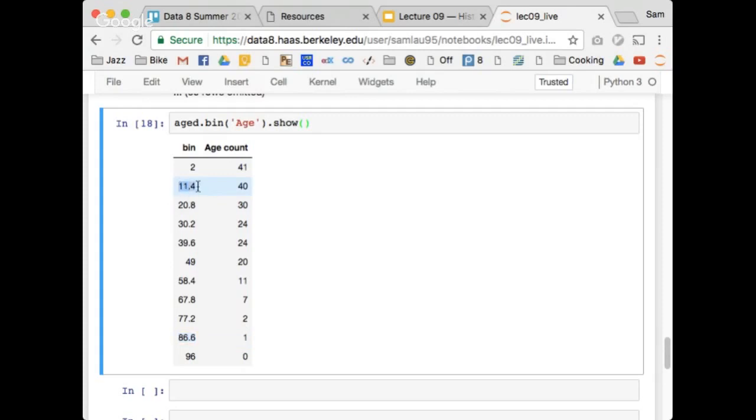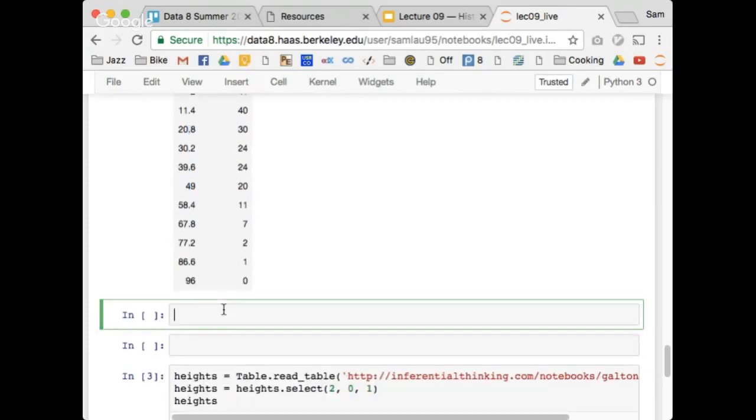Now, you might be asking, why is there strange 11.4, 20.8 when there are no such values in my original table? That's because what bin does by default is it takes my original data and says, okay, I'm going to divide it into 10 equal sections. So it takes my lowest age, my highest age, does a division, creates 10 bins, and just throws stuff into those 10 bins. Okay, so typically we'll want to define our own bins.